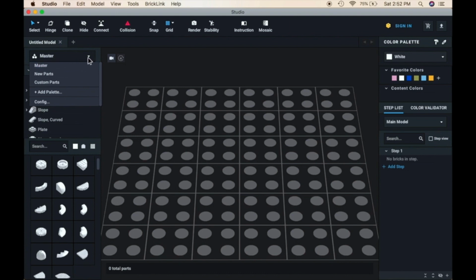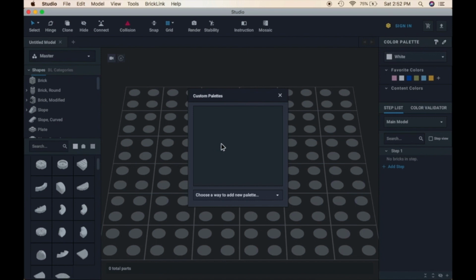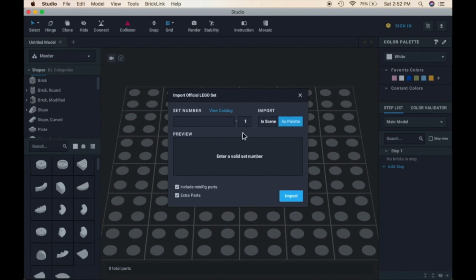For that, you have to click on the master option, then click on configure, and then you will get one option here, import an official Lego set. Click on this. Now here you have to type the set number, and if you don't know the set number, you can go to view catalog and check for that. I'm typing the set number 45544, which is the set number for the LEGO Mindstorms EV3 education version kit.